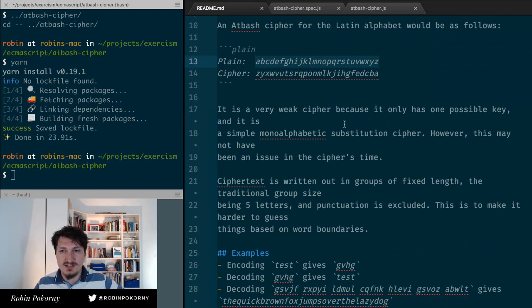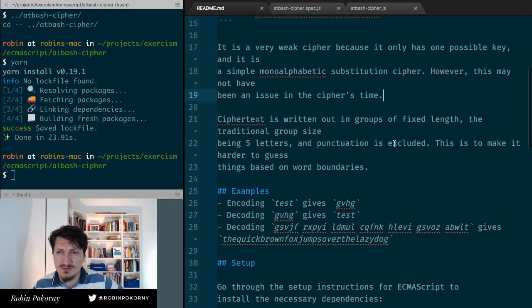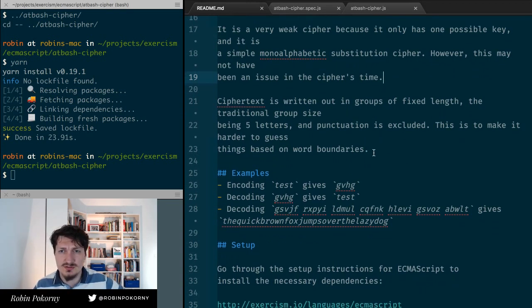It is a very weak cipher because it only has one possible key, and it is a simple monoalphabetic substitution cipher. However, this may not have been an issue in the cipher's time. Ciphertext is written out in groups of fixed length, the traditional group size being 5 letters, and punctuation is excluded. This is to make it hard to guess things based on word boundaries.